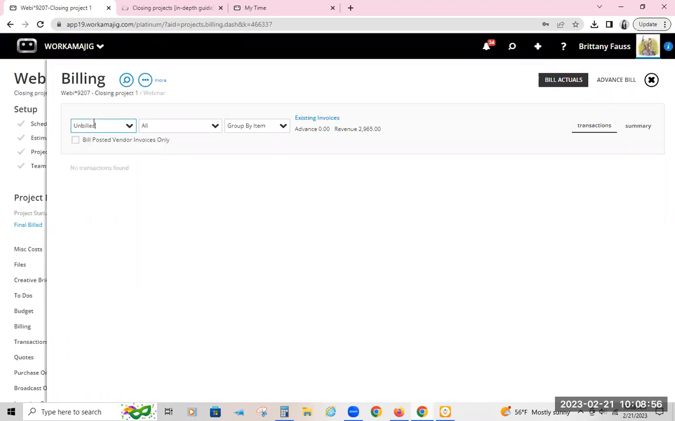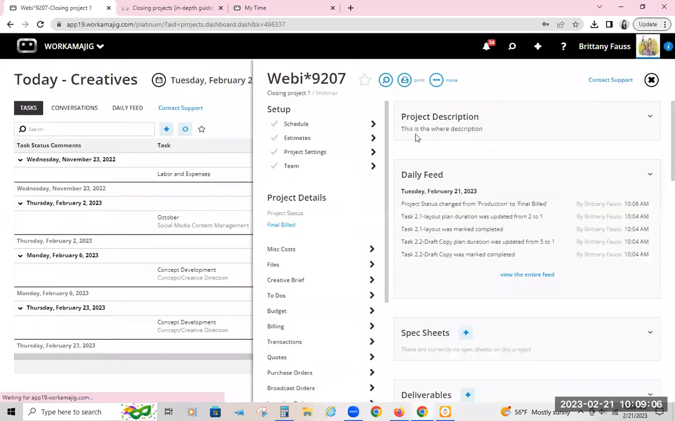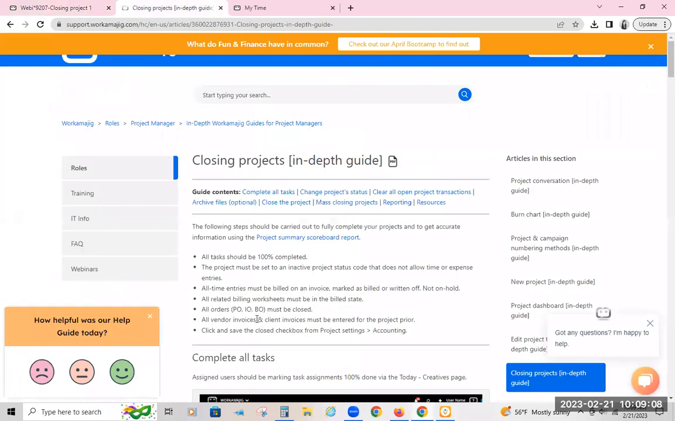It opens up to that unbilled status automatically. So if there's anything unbilled, I either want to bill it or mark it as billed. Okay. So that would be one of those steps: all the time entries need to be handled, right? And again, we showed on mine, they are all handled.